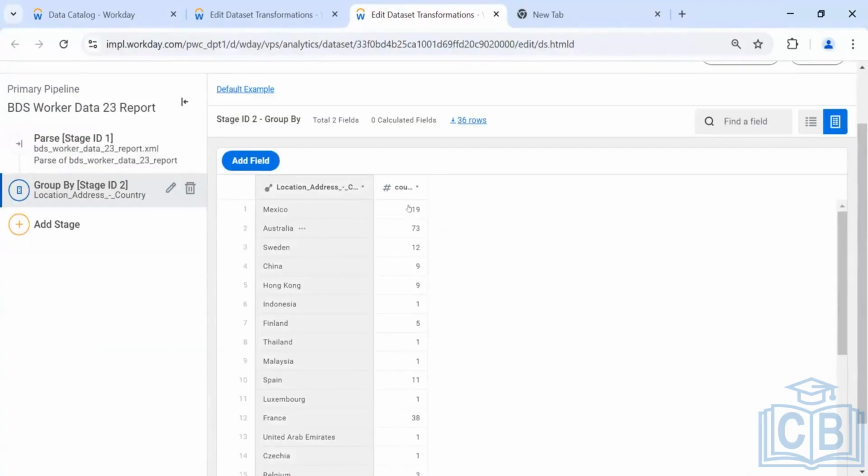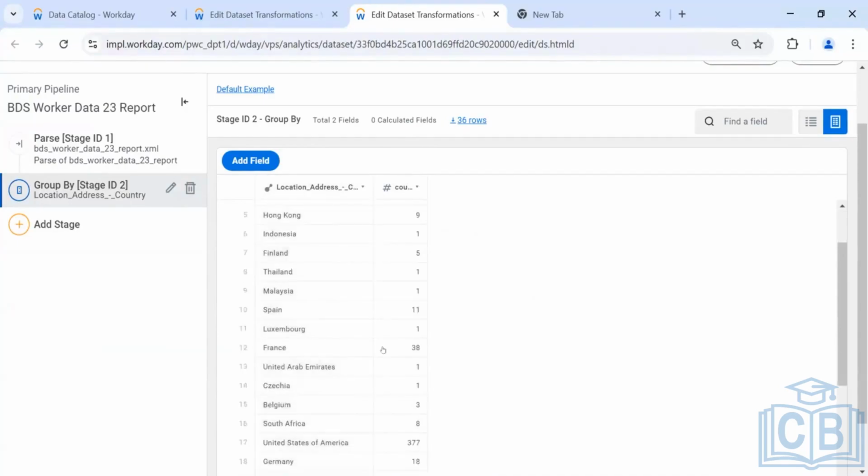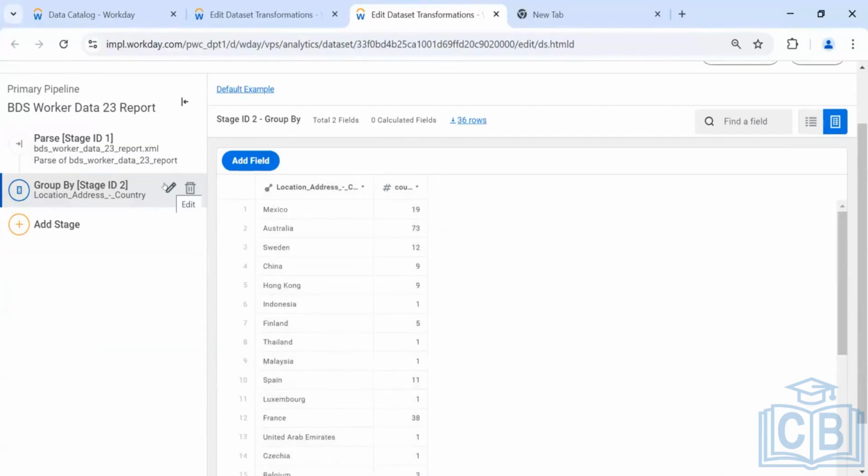Are you able to see Mexico? What is the count for Australia? What is the count for Sweden? 12. This count is the number of employees, or number of records, for that particular one. Here I will see France, 38 employees. This is how group by works. Group by will group the number of instances which share this value. There are 18 or 19 rows which have the value Mexico, and it counts that particular one.